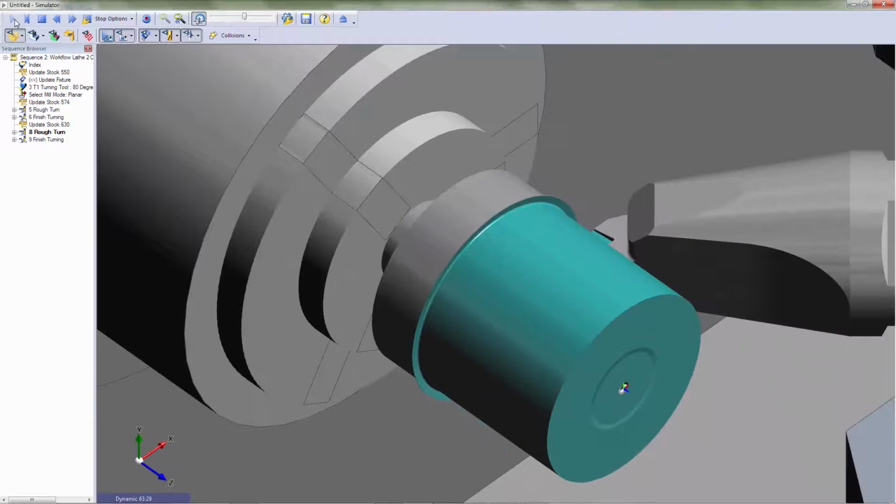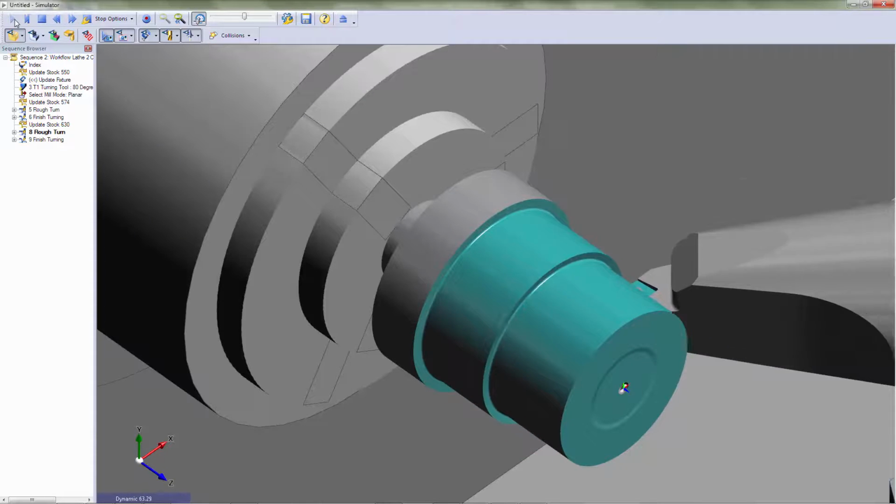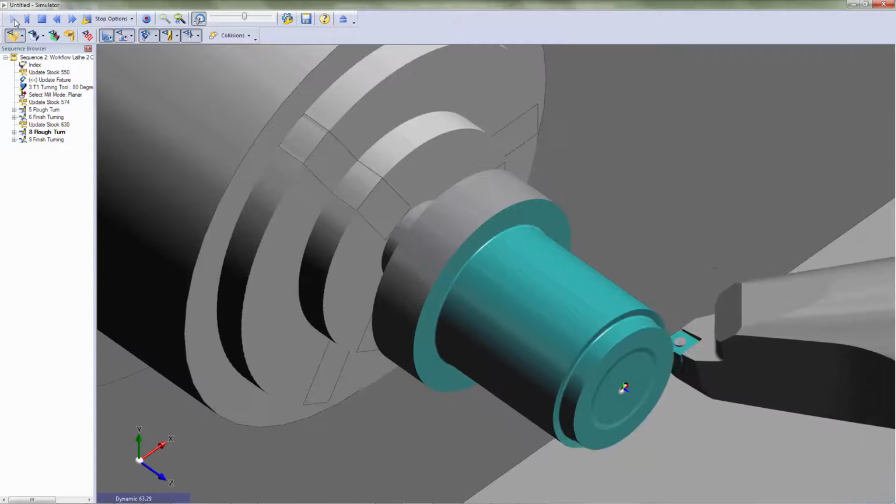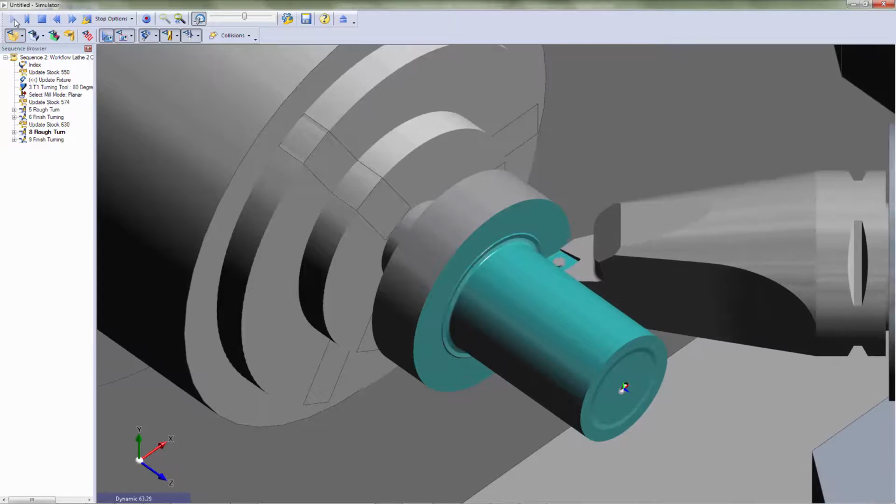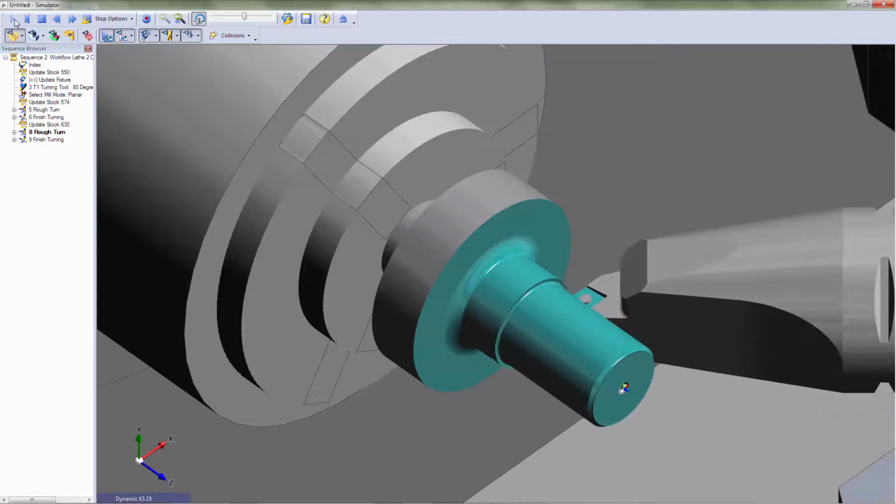With the manufacturing process complete, you can see just how easy it is to use additional setups within a single file to successfully machine a model in multiple orientations.